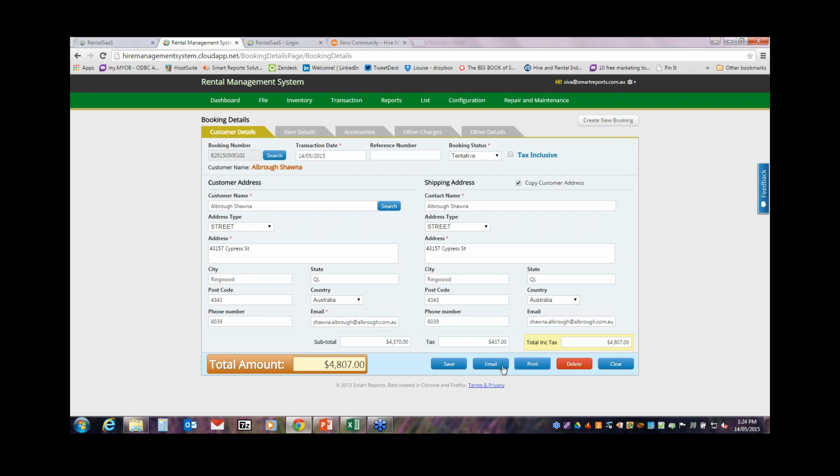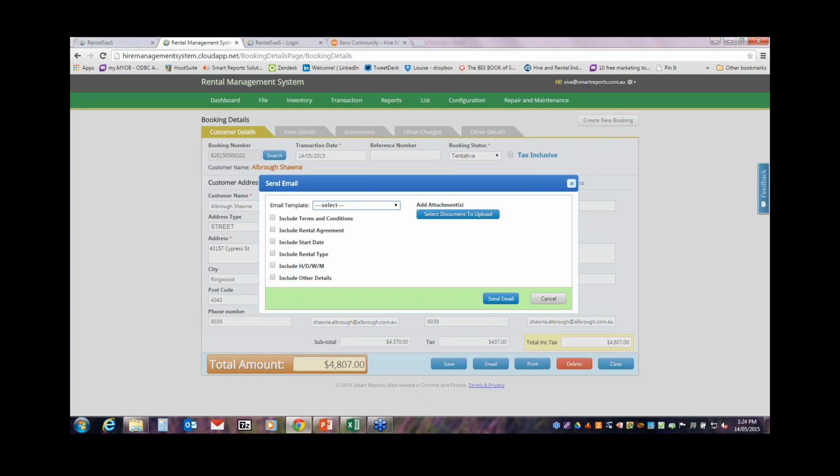You can also email your customer all the details about the booking, including you can select the template that you want to use. I want to use a booking template and I want to include these things, and simply click send email. The email will be sent to your customer.